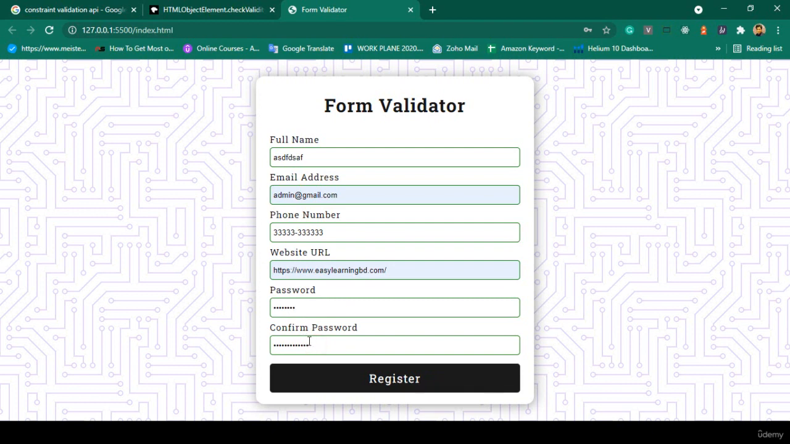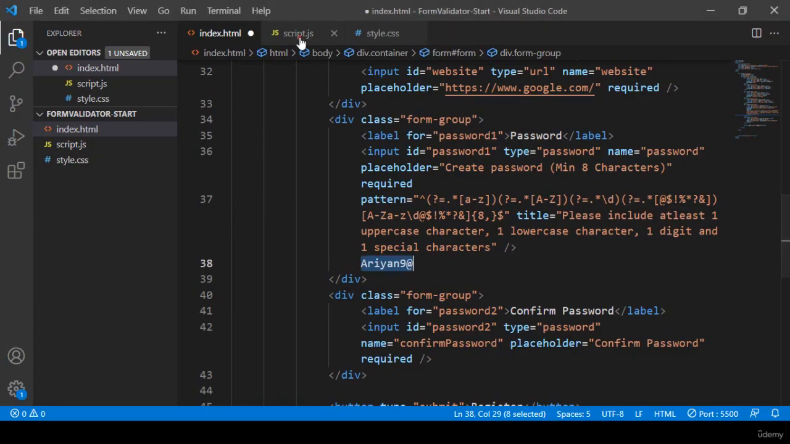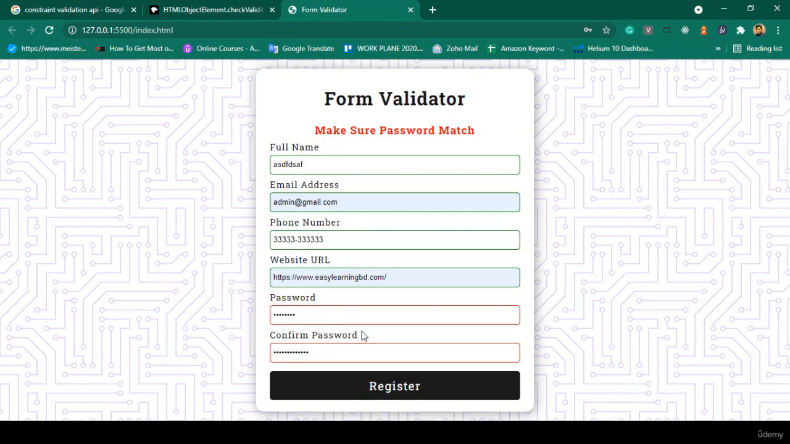And here will be another one that does not match, right? Here I pass another password. Now if you click register, yes, you can see it's not perfect. Now it displays "Make sure password match", and you can see both of these have become red. That is what I have done here. When it is false, that means our password match is false, our password input field will be red and the password 2 input field will be red. Now you can see both of these have become red.